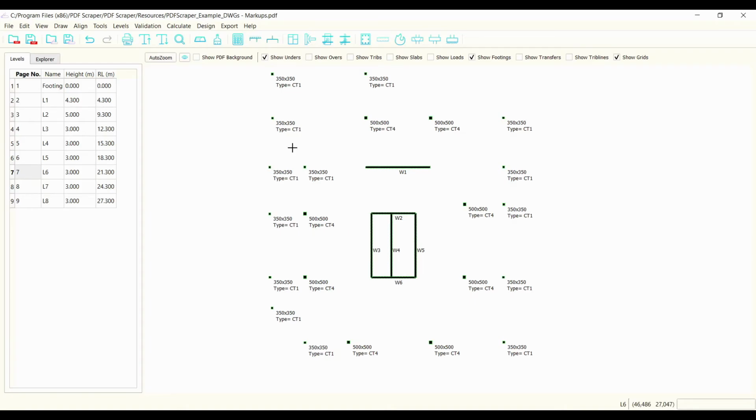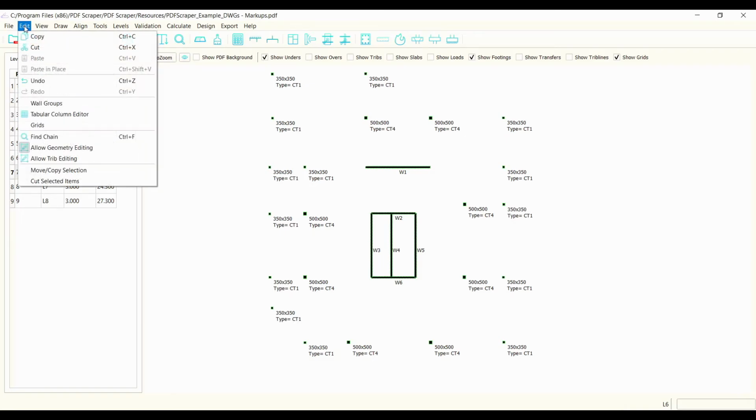So that's really all of the main design operations I wanted to show in today's video. I'm just going to touch on a few little miscellaneous pieces of functionality that you might find useful. The first one is going to be the tabular column editor. So if we go Edit, we just go Tabular Column Editor.